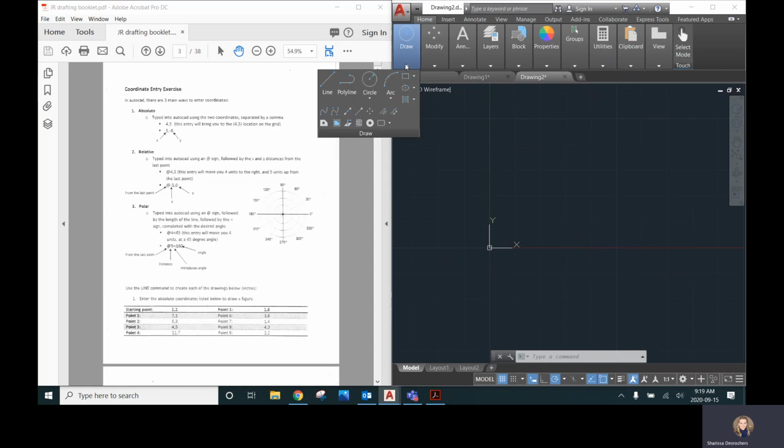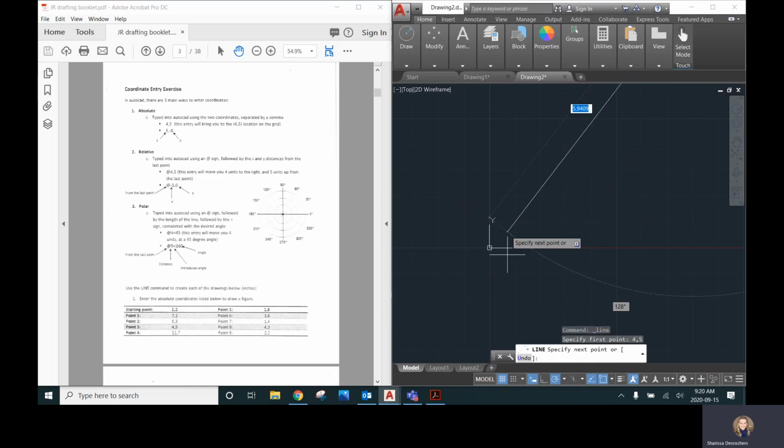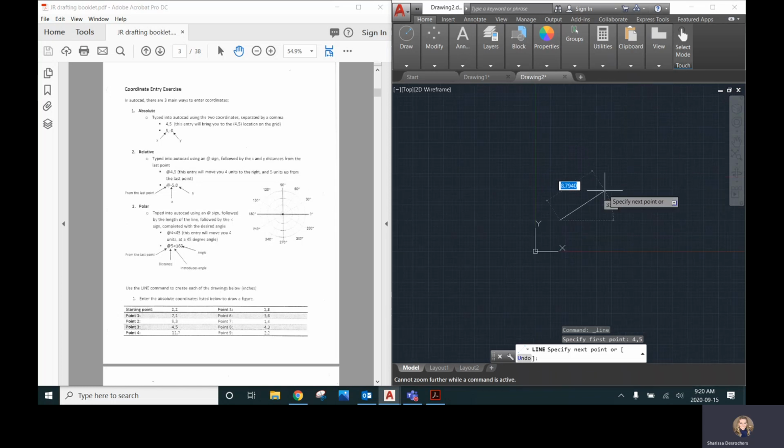So if I was to draw a line, I've just gone into my line command, and it says specify first point. For example, I could put in 4, 5. So 4, comma. It's important you put a comma and not a period, because a comma will jump into your Y command. If you put a period, it's going to give you a decimal option. So 4, 5, enter. And it jumped my mouse to 4, 5 on the XY graph.